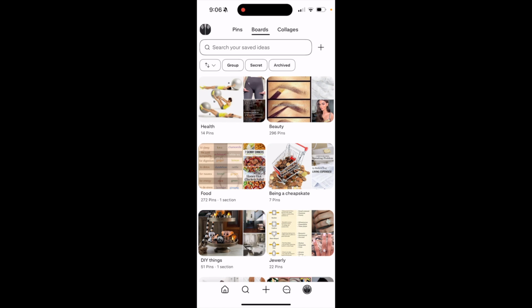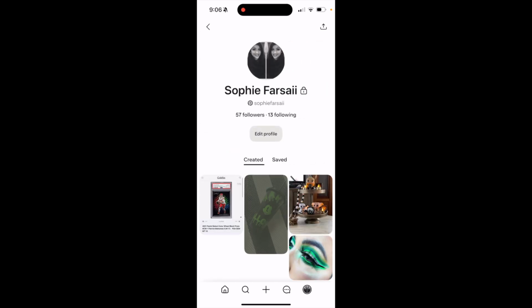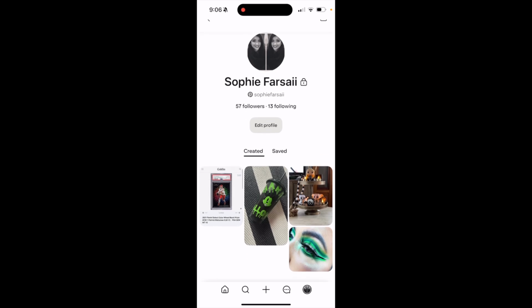From there, in the upper left hand corner, you're going to click on your profile image again, and this is going to bring you to your account settings. So you can see in the top where it says your name and view profile, we're going to click on that. This is going to be how others see us and what we have created from our pins.